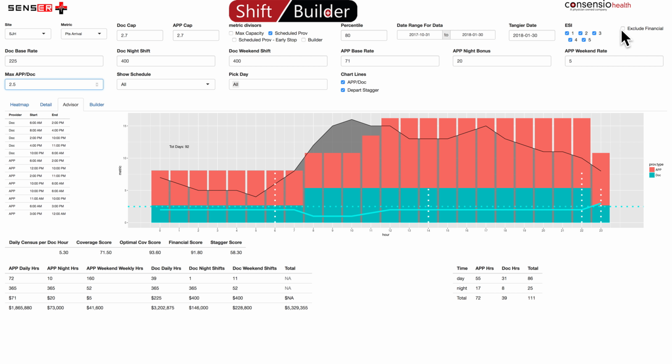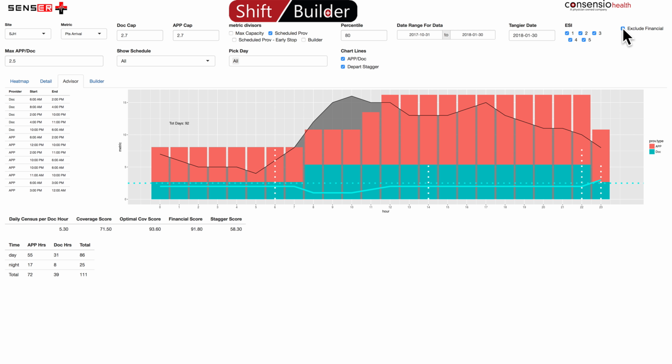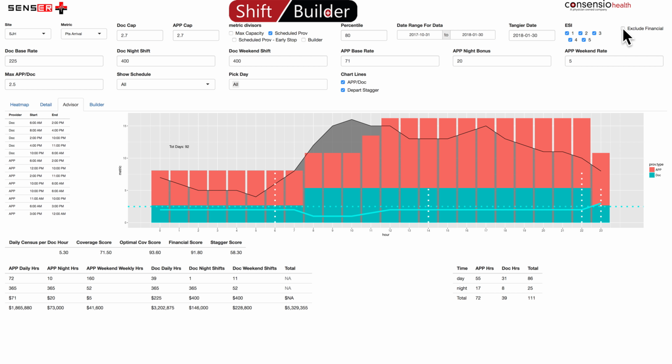Again, if you would have picked exclude financial prior to going to this tab, you'd see all this information disappears and you're not presenting any financial data. So you can change these assumptions. All these boxes are dynamic once the numbers change.